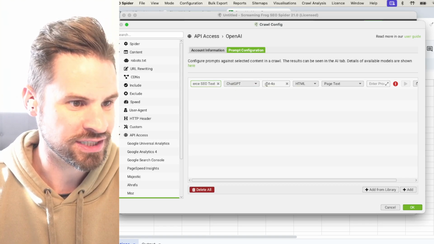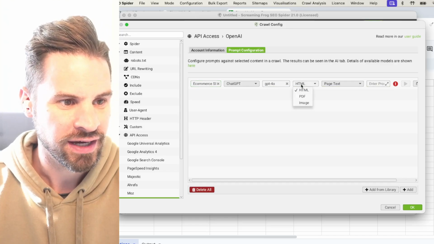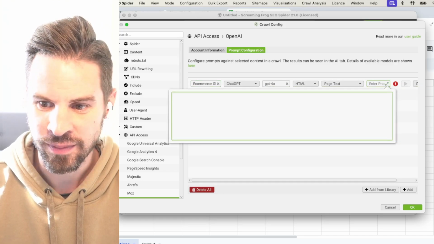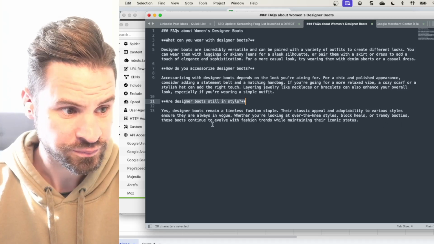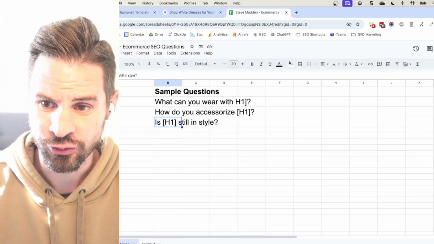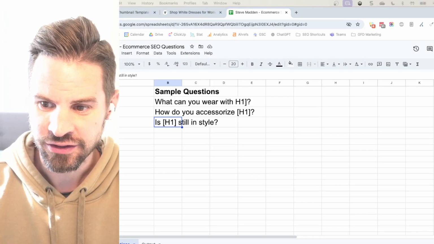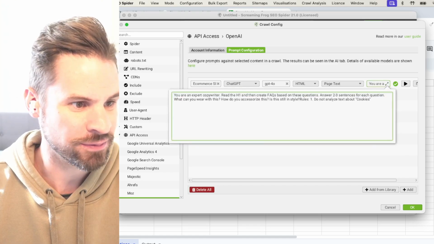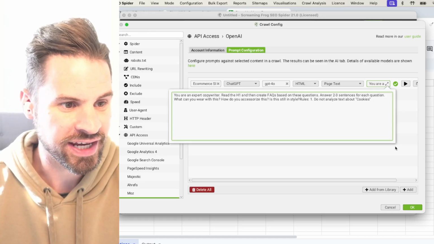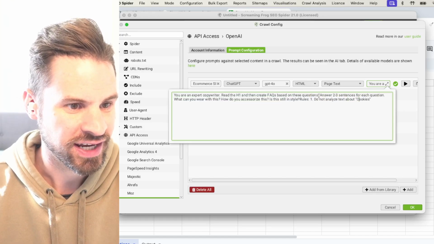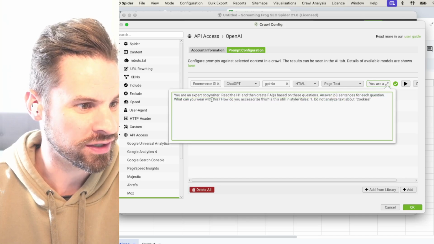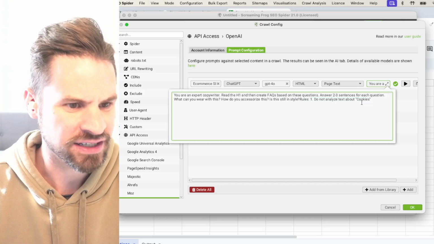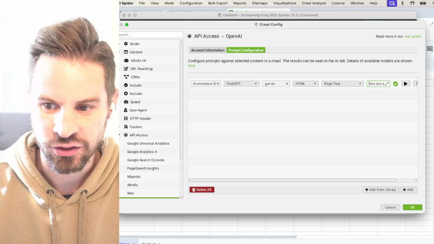I'll keep ChatGPT and GPT-4 as the model. I want to extract from the HTML and extract from the page text. Next, I'm just going to enter my prompt here. So what I'll do is go and find the actual prompt that I'm using. So here I'm going to type in, hey, you're an e-commerce SEO expert, copywriting expert. Read the H1 and answer these questions. Answer 2 to 3 sentences for each one. What can you wear with this? How do you accessorize it? Is this still in style? And I added a couple of rules here. So I'm going to go ahead and click OK.